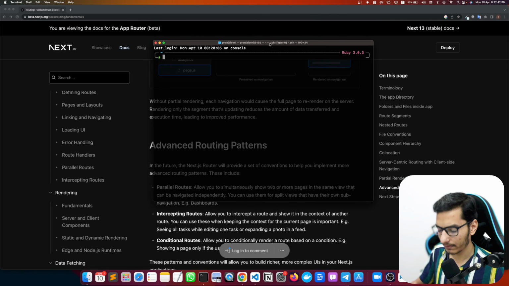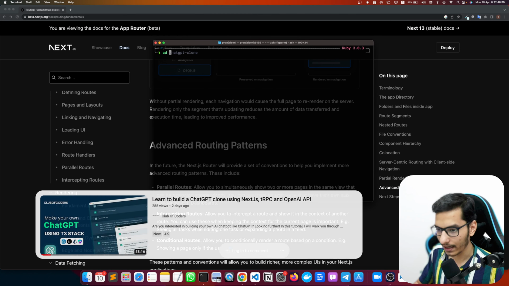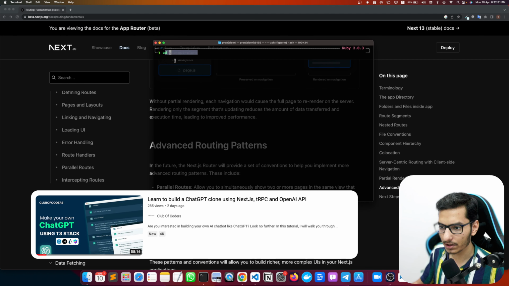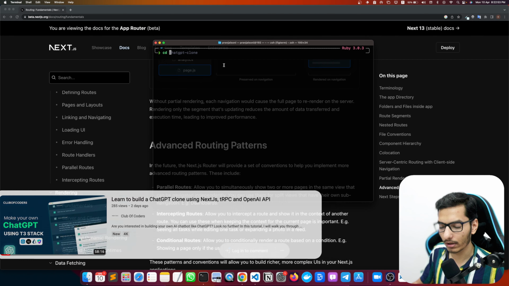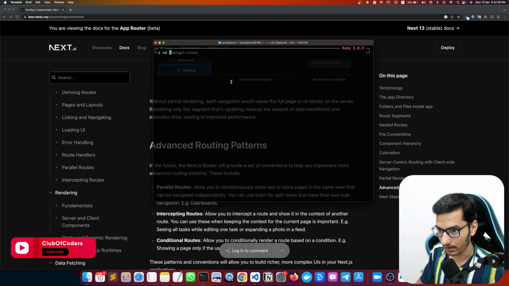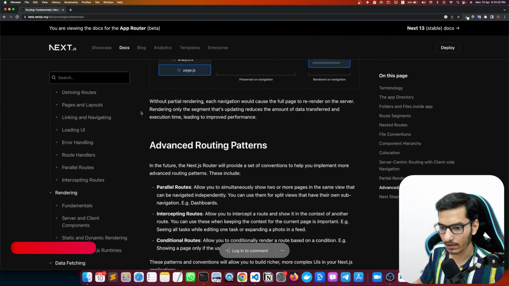Inside the terminal I will go to the directory where I create folders. I have recently released a ChatGPT clone, that's why it is showing this. You can watch that tutorial on my channel if you haven't. And we will go to desktop, I will go to YouTube, and I will create a new Next.js application.